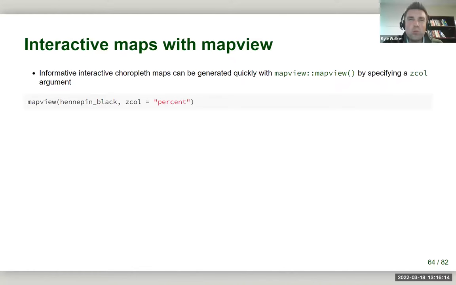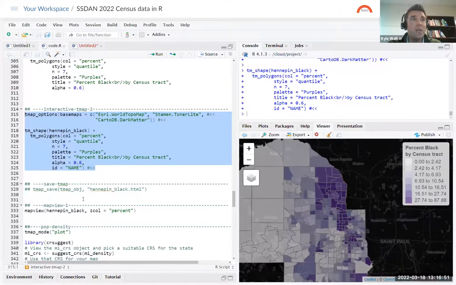If you want a really quick interactive map, you sometimes are going to want to use the mapview package for that. I showed you how to use mapview to interactively browse spatial objects from tigris really quickly. If you specify a column to the zcol parameter, so basically say zcol equals something, it'll make an interactive choropleth map for browsing straight out of the box. And this is extraordinarily useful.